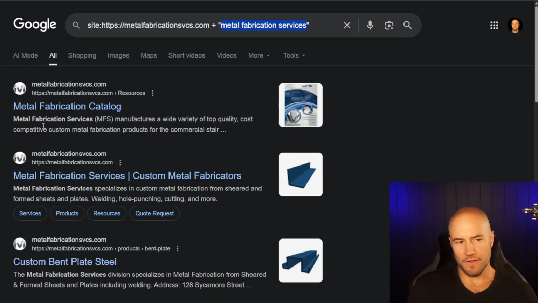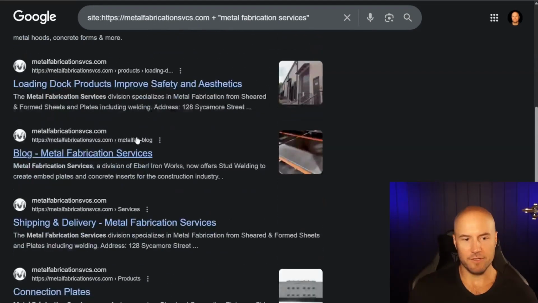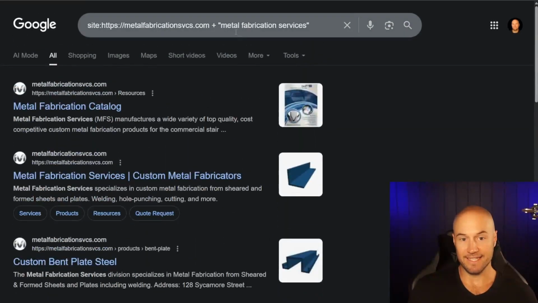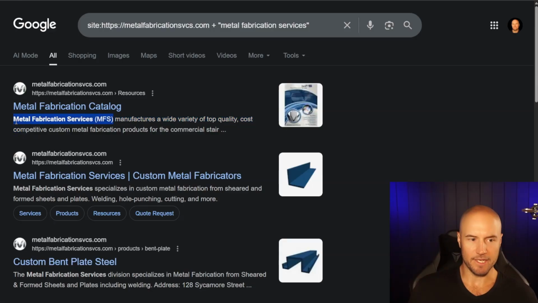Now, this is actually the name of the company, so it's very likely for this to be on every single page on their website. But if this was not the name of this company, this is what keyword cannibalization or potentially over optimization would look like. And you can see here, every single page has the exact phrase, metal fabrication services. So this would be something to generally avoid. But again, because this is their company name, it is something that is likely going to be on every single page.